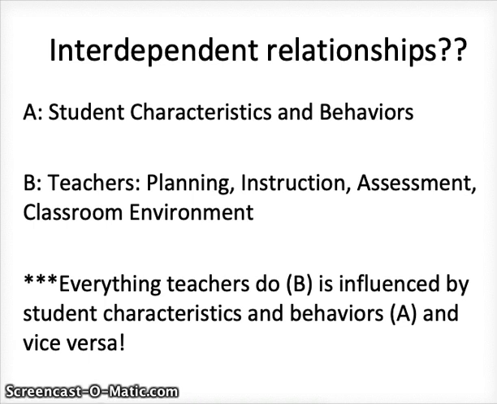So when we look at the characteristics of students and their behaviors, this impacts how teachers plan for instruction, how they actually instruct, how they assess what students are doing, and how they set up the classroom environment, okay? And then everything that teachers do, the planning, instruction, assessment, and the environment, is influenced by the student characteristics and behaviors, and vice versa. So if we had to put arrows between these things, all of these things are interrelated and interdependent on each other, okay? There really are no outliers here.